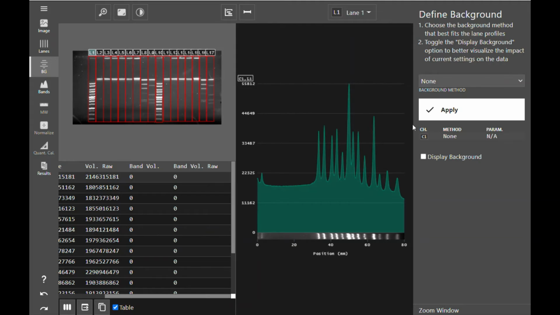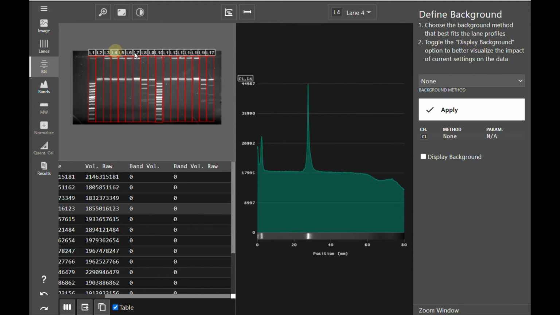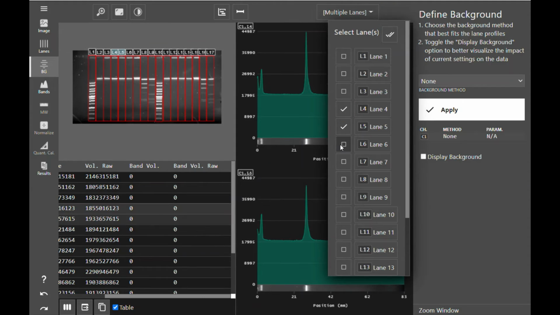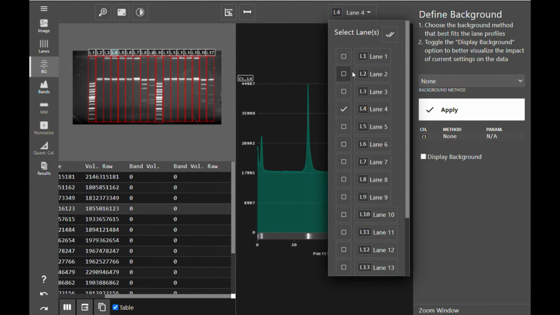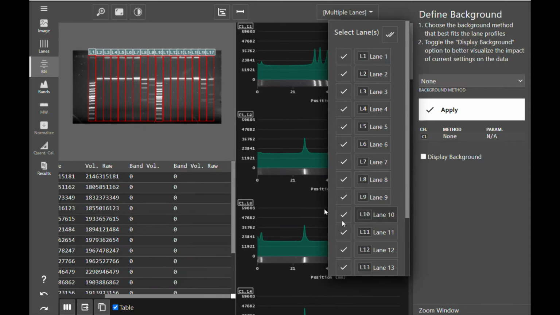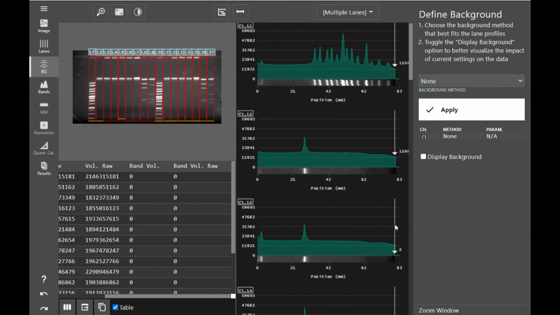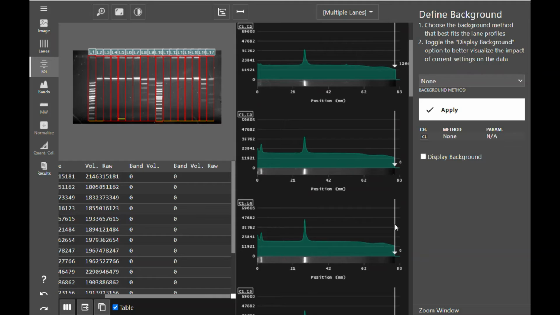On the right, we have the signal profile of each individual lane, which you can view by selecting your lane in the image, or you can select lanes from the drop-down to view individual lanes or to view multiple lanes. And as usual, the software will walk you through exactly what you need to do in each tool in order to analyze your image.